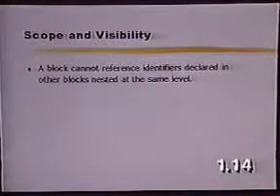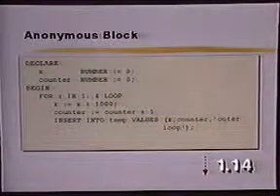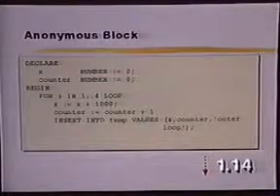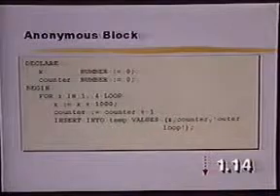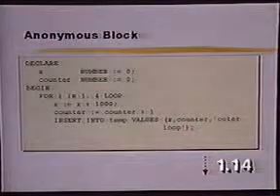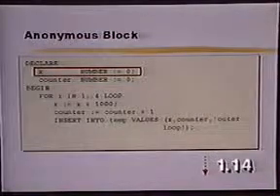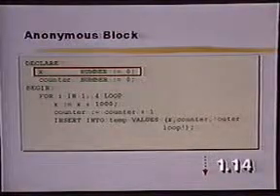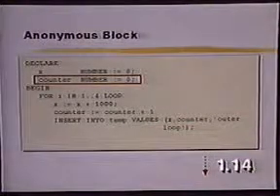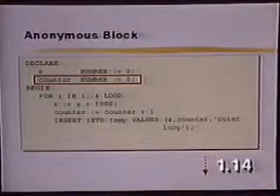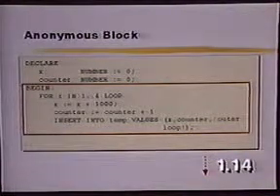Let's take a look at this very simple anonymous block. Now, it's anonymous because it doesn't have a heading. It's not named anything. It's not a procedure. It's not a function. It has a declare section, and as you can see, we declare a variable called x. It's of the type number, and it's initialized to 0. Then we have another variable called counter. It's a number, and it's also initialized to 0. And then we begin the block. The begin section indicates that we're commencing that block.